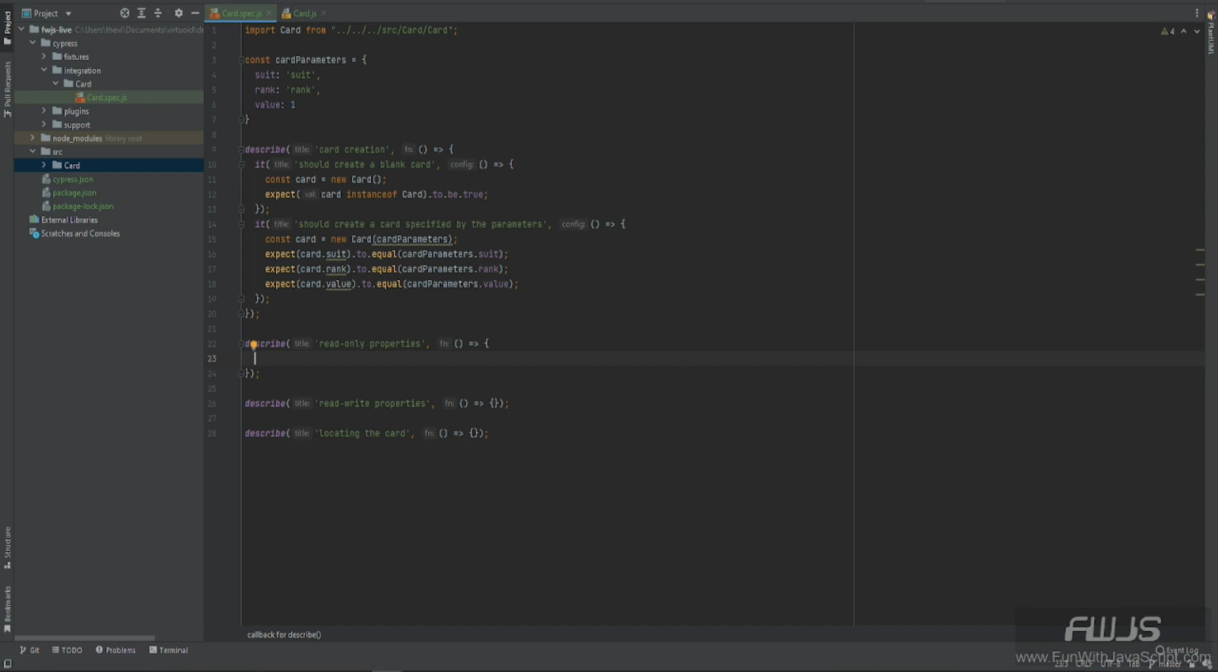So I'm going to test to make sure rank is read-only. Finally, we have value. Now, value is really dependent upon the application itself. So value, I'm going to create as being a read-write one. So that's going to go in the read-write description. So let's take care of our two read-onlys.